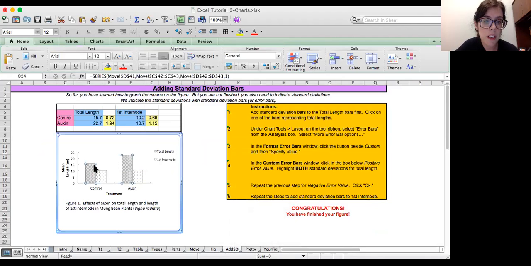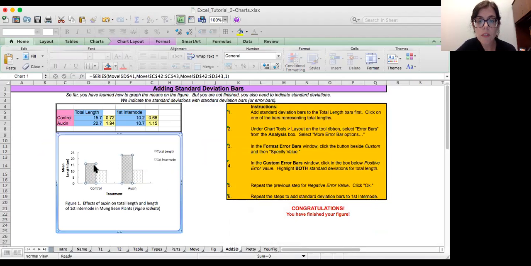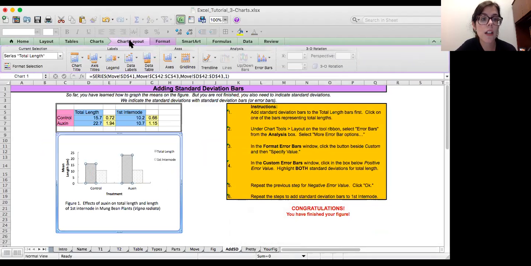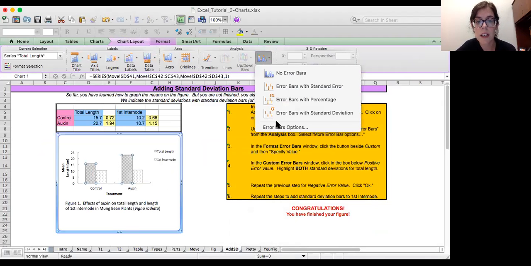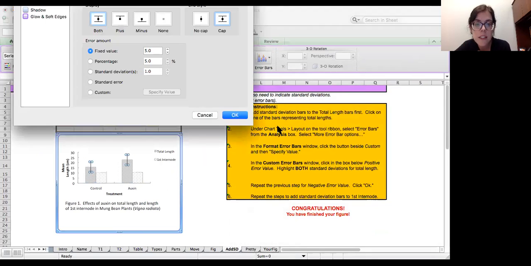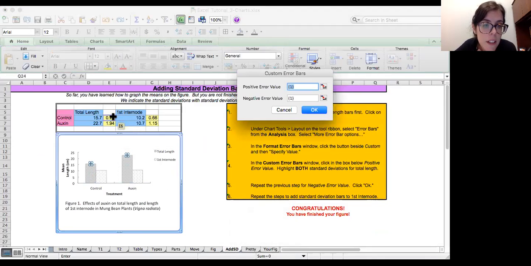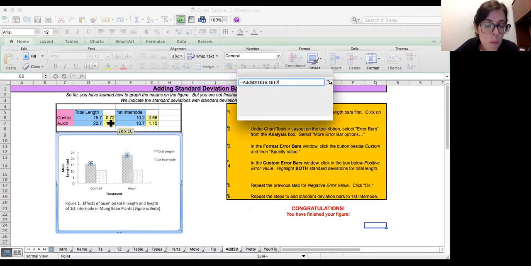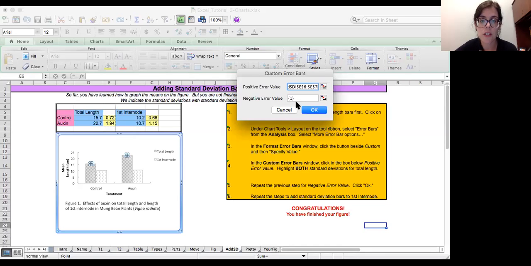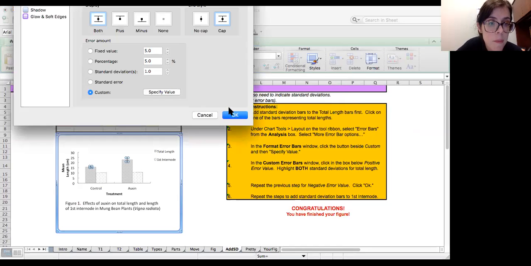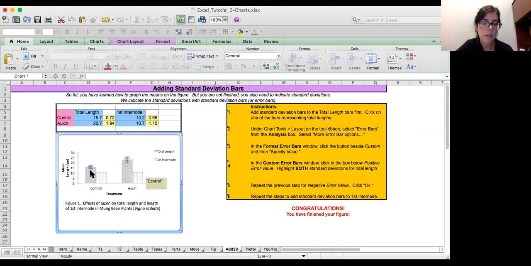So what we're going to do is click on the total length bar, and then go to chart layout, and click on error bars, and error bar options or custom error bars, and click on custom, and click on specify value. Here's where we're going to click on both. We're going to highlight both of those standard deviations for the positive, and then we're going to go to negative, and we're going to get rid of that where it says 1, and do it again. Highlight both of those standard deviations and click OK, and bam. Okay, we now ended up with our error bars.